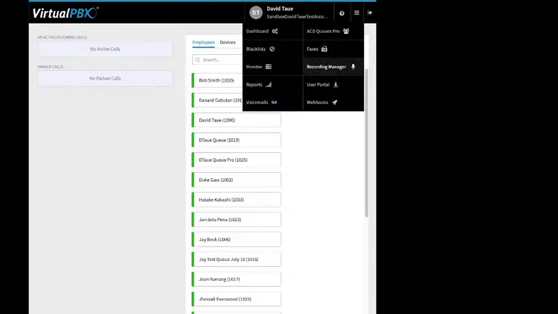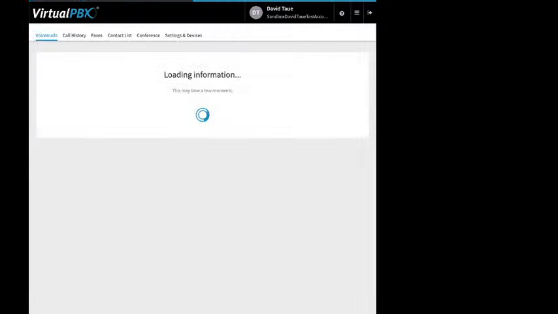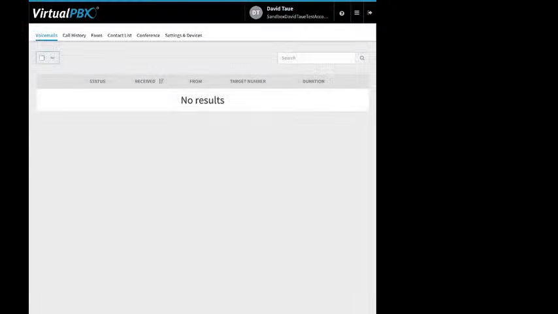The recording manager, that goes to where your call recordings are stored, or AWS. Reports is currently in beta, so I don't have access to it to show you. User portal. All your staff will have a user portal.